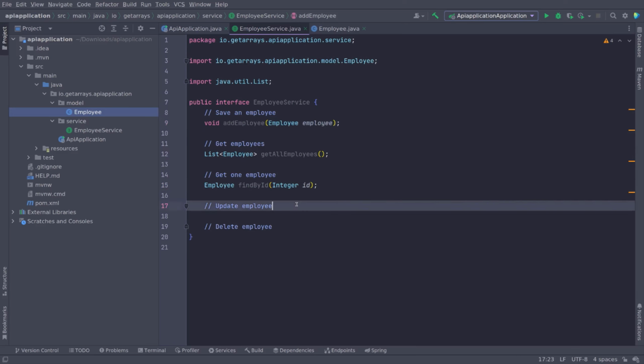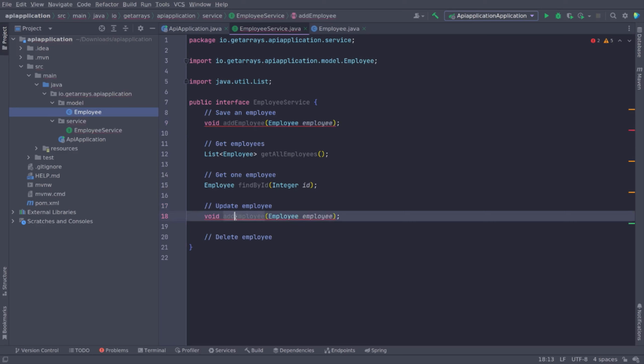And then to update an employee, we can do something similar to the add. I'm going to copy this here and then paste it here. And this is going to be update the employee, and then they can give us the employee information. So that's going to be an existing employee, because if they don't exist yet, then we can't update them.